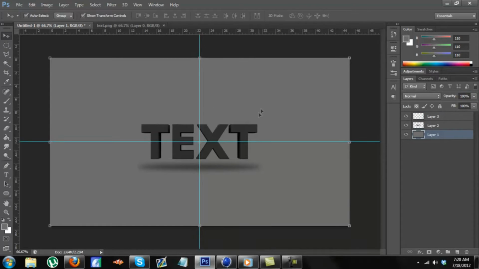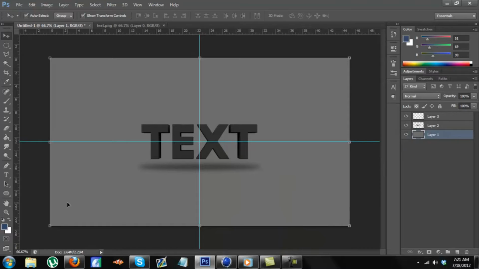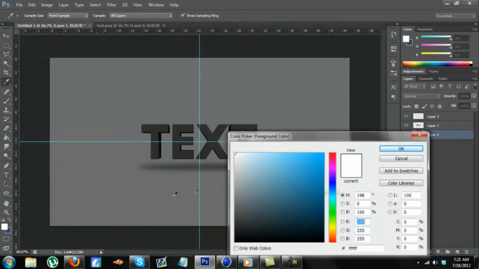This is another important step. Whatever color you choose, this is going to be the background color in your intro. So I'm just going to choose a different color. You can choose whatever you want. You choose a color like this. I'm actually going to mix it up.